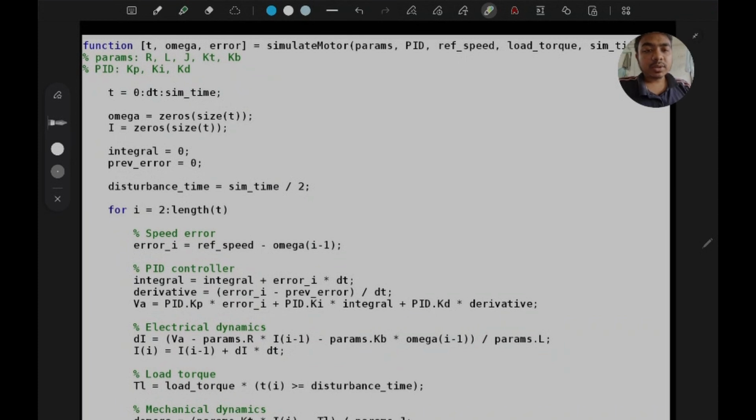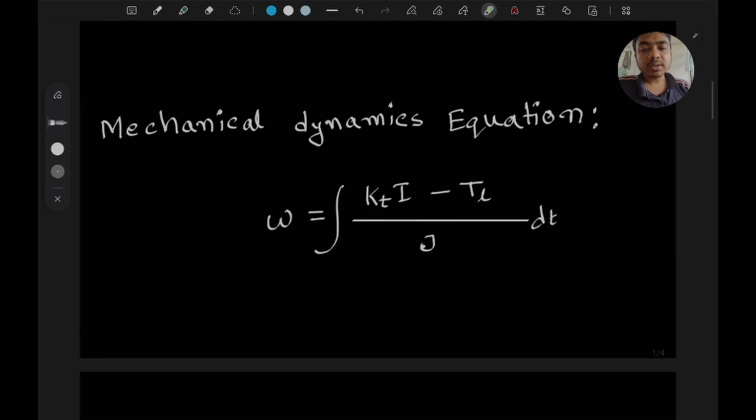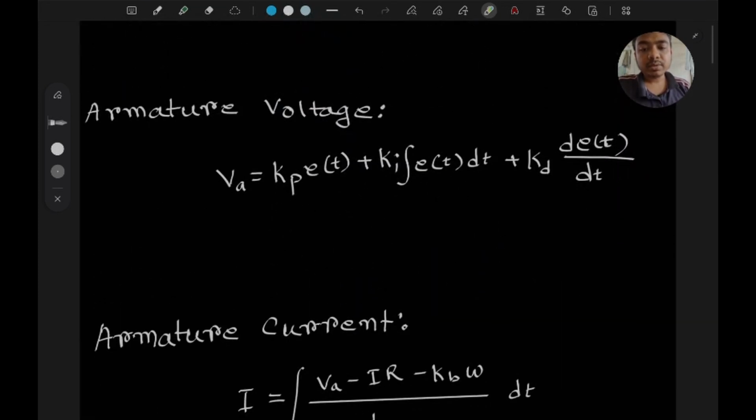Assalamu alaikum everyone. I am Albi Mahamud, a student of the department. Today I am going to explain the function simulate motor, which is a fundamental function of our MATLAB project named DC motor speed control system using PID controller. But before getting started, we need to know some important equations of DC motors, which are these three equations.